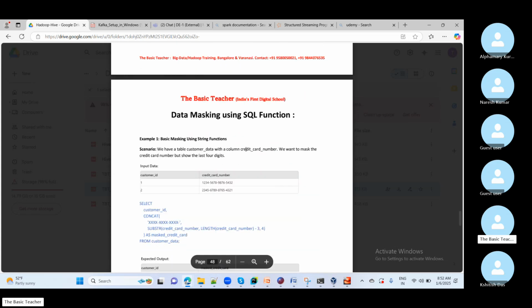And then data masking. Data masking, in the sense that we can do this very perfectly with Python, with Spark and all. But here, as we are with Hive only, let's do it with the SQL command itself.